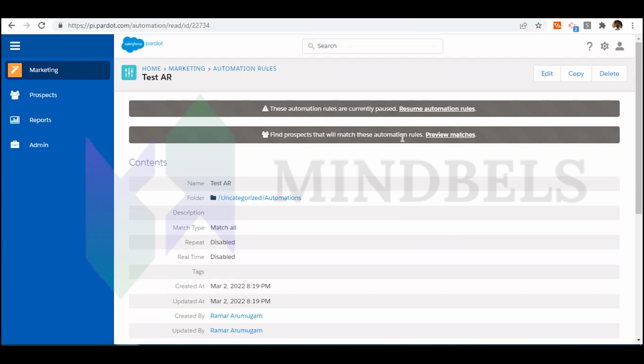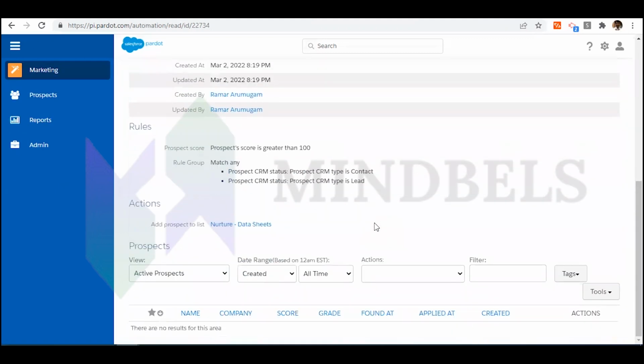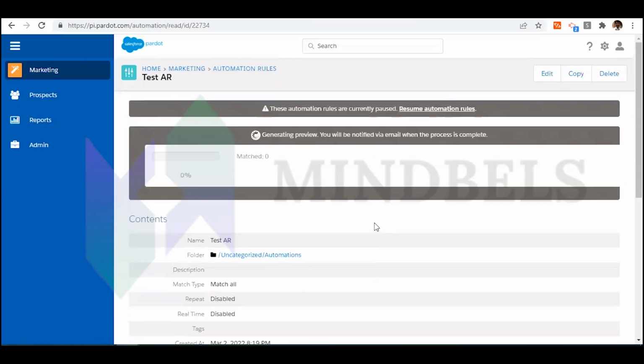And one more thing before you activate this: you can see one more option to find the prospects that will match this automation rule. Just click on preview automation matches, then click preview. It will show the list, and you can see whether the existing prospects are matched properly. If they are not matched properly, you have to check whether the rule criteria are set properly. Or else, if the records are matched properly based on your rule, you can simply click on resume automation rule. That's why they have given the preview option before running this automation rule.